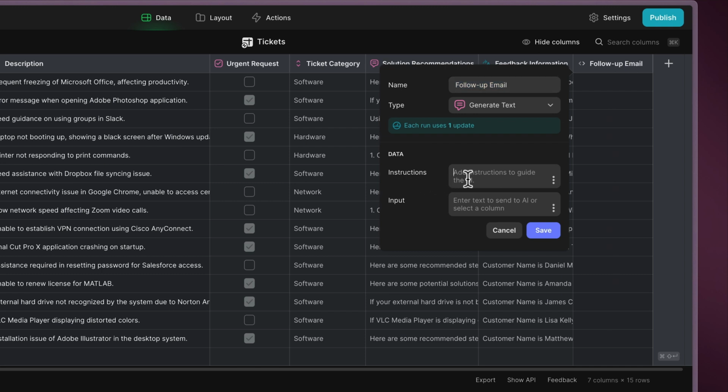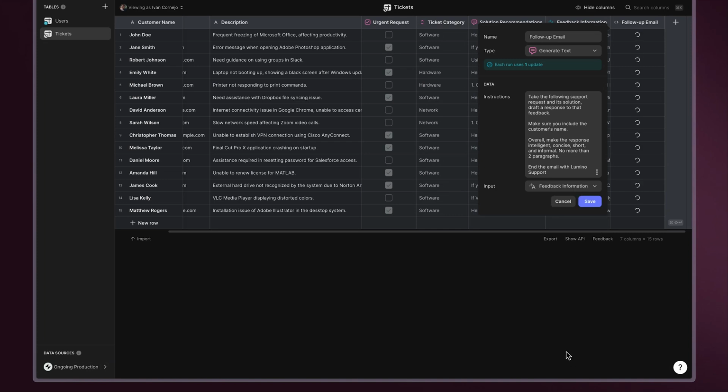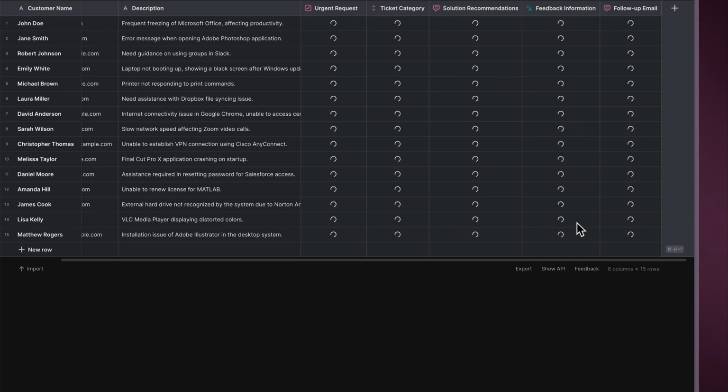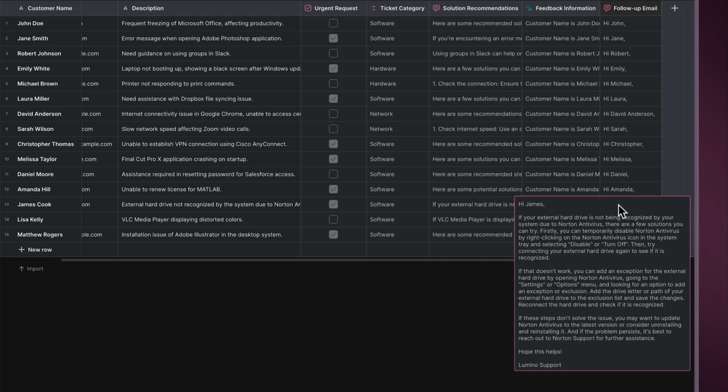Give it instructions to compose a follow-up email based on the ticket information, and select the ticket description as the input. Glide AI will draft a suitable email, ensuring your users are kept informed throughout the process and saving you time so you can focus on the solution.